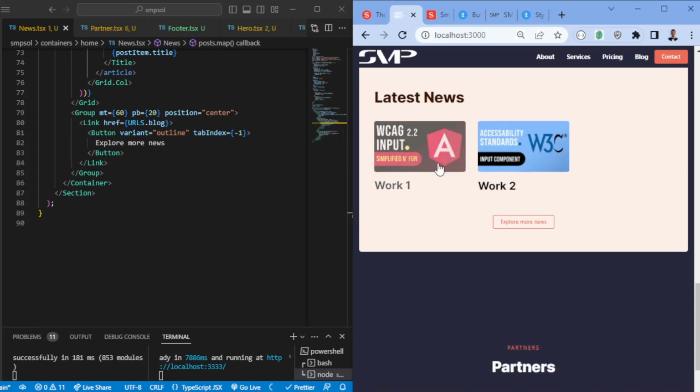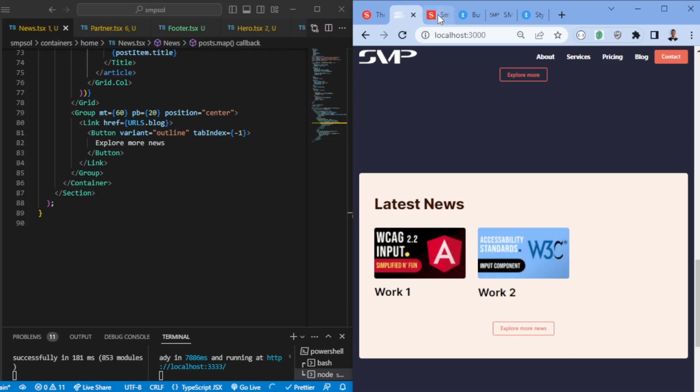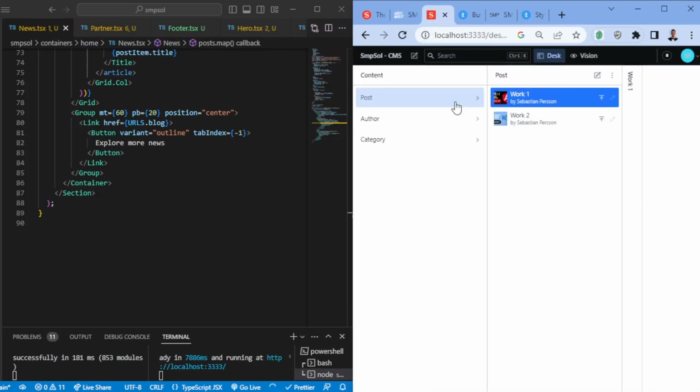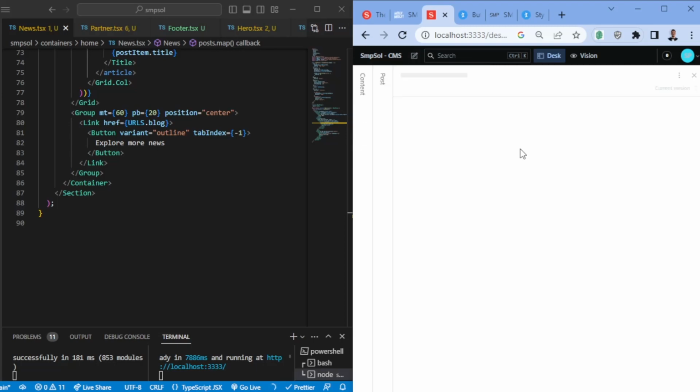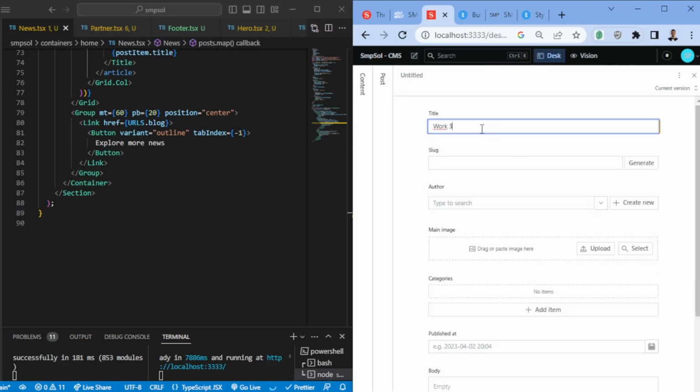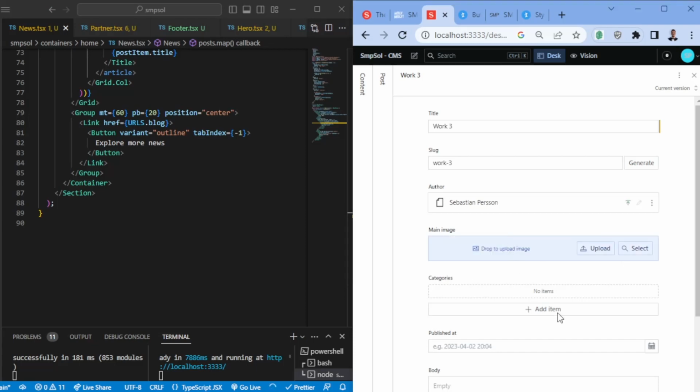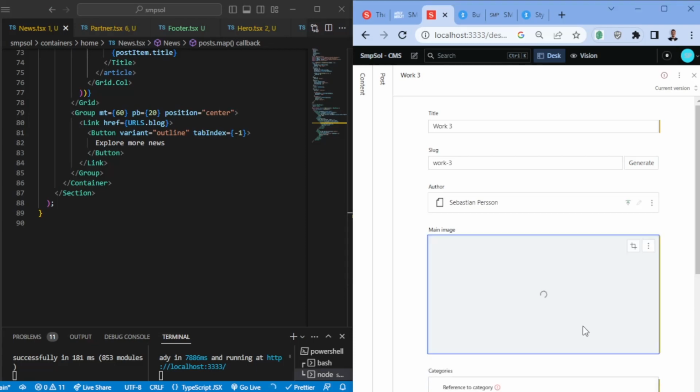Now we have work 1, work 2, and we could also go ahead and add work 3 just for having the design up and running. This is obviously something that our customer is going to replace with their own images and so on. So keep in mind that this is only for simulating the behavior that the customer is going to have. I will have my last image added to it.